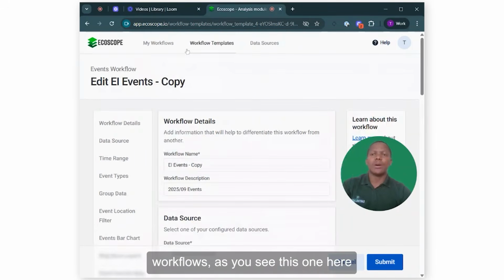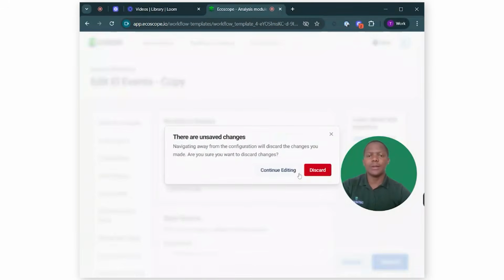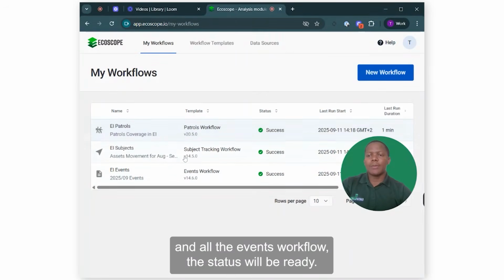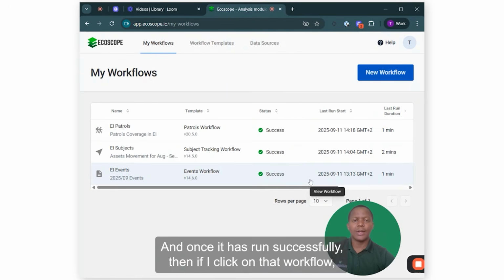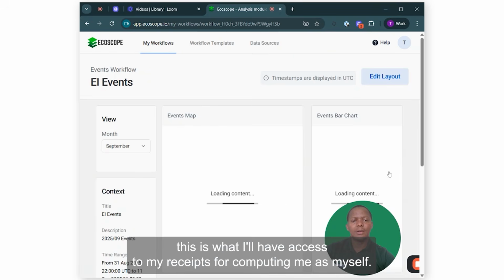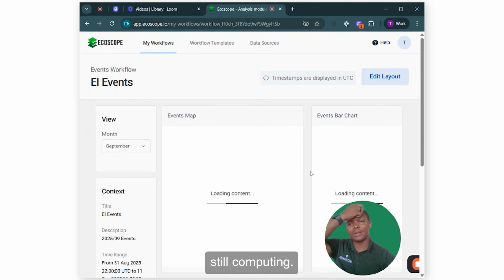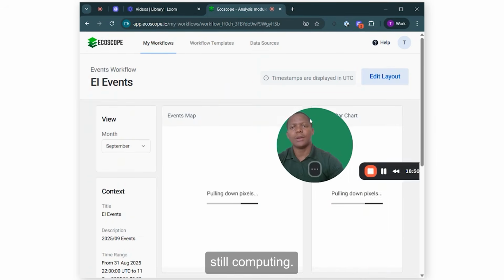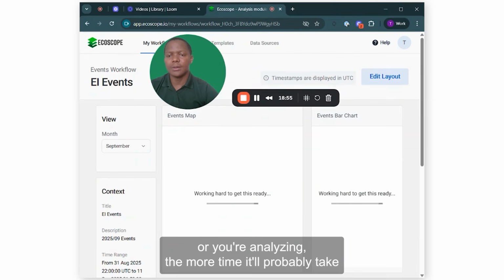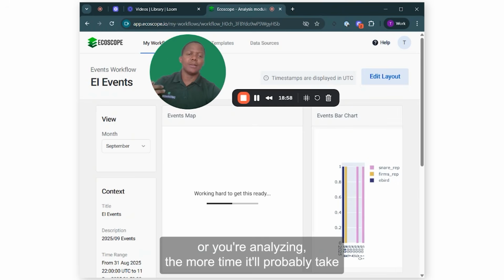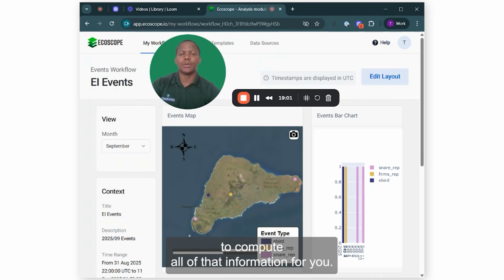It'll land on my workflows, as you see this one here, and I'll say events workflow. The status will be ready, right? And then I'll have a little run button here on the side, right? And once it has run successfully, then if I click on that workflow, this is what I'll have access to. Now you'll see it's still computing. Let me just move myself here to the middle. It is still computing. And remember, as I say, the more data you have pulled out or you're analyzing, the more time it'll probably take to compute all of that information for you.